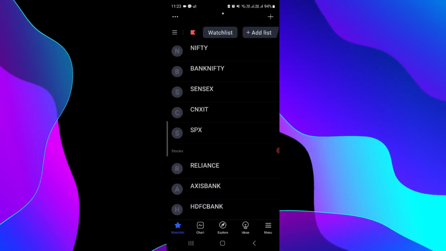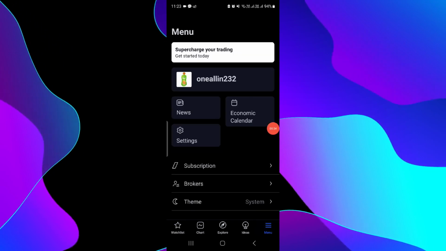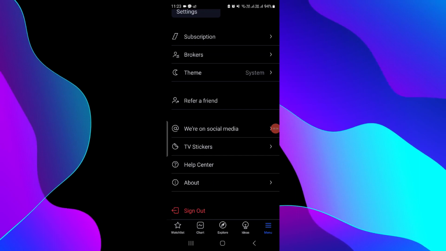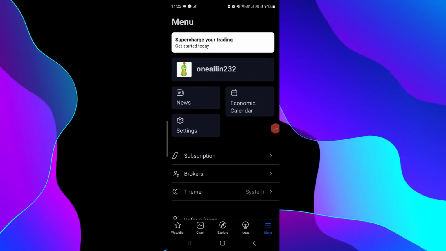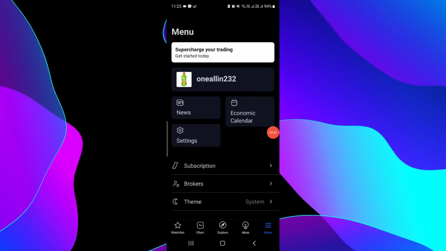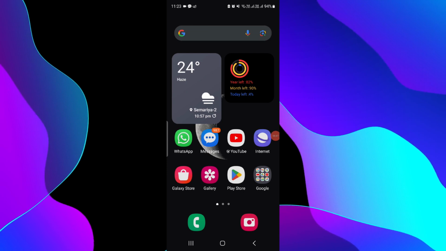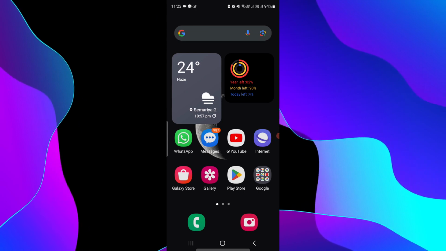When you log in, as you can see, here you can see the time zone. Just go to the menu here, and from here you can go into your settings. Then from here you can change it. Okay, so you can see the economic calendar, you can change it from here. So this is how to change the time zone on TradingView.